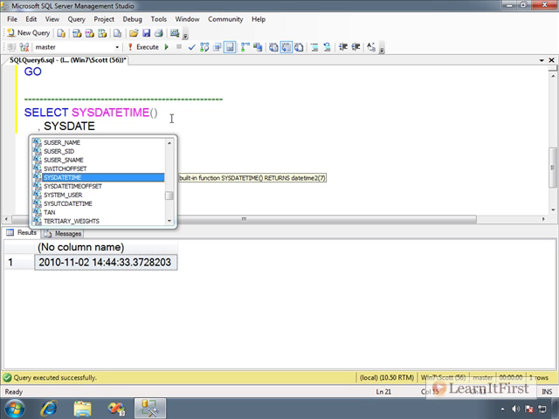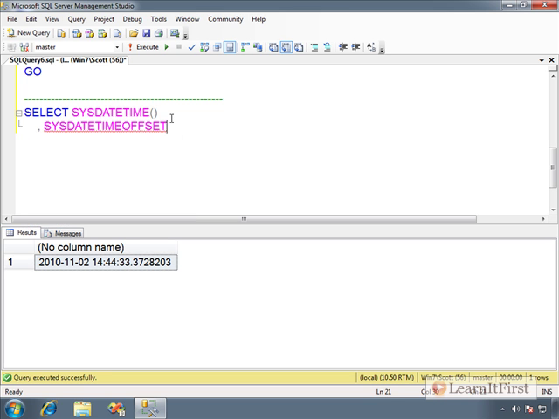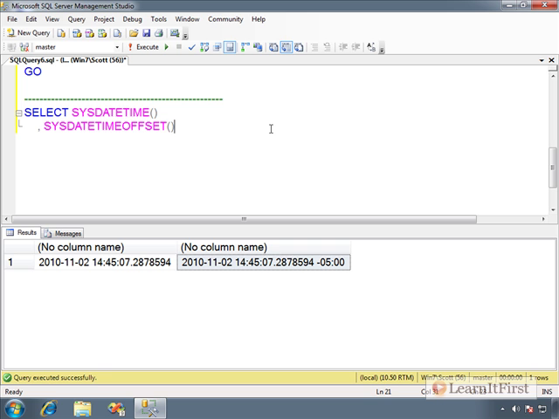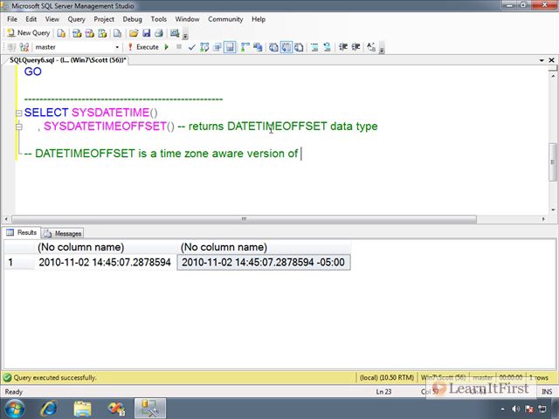What we can do is we can use the SYSDATETIMEOFFSET. So now we come down here, and this is now a time zone aware version of DATETIME2. Okay, so it returns the DATETIMEOFFSET data type. So here's how I think of this. DATETIMEOFFSET is a time zone aware version of DATETIME2. So it always includes the offset from UTC. So we can actually see here that, yes, we get the exact same time value when we run these two, but here we're actually 5 hours before UTC. Does that make sense? So we can actually compare this to the UTC.